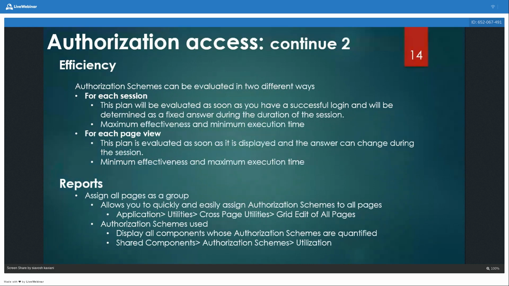For each session, this plan will be evaluated immediately. You have a successful login, and after a successful login, the answer will be determined as a fixed answer during the duration of the session. It's very simple. Immediately after successful login this feature started. Maximum effectiveness and minimum execution time. That's right. It's a good feature.